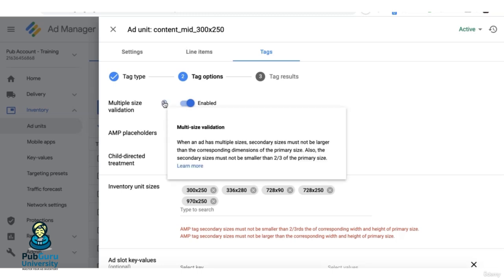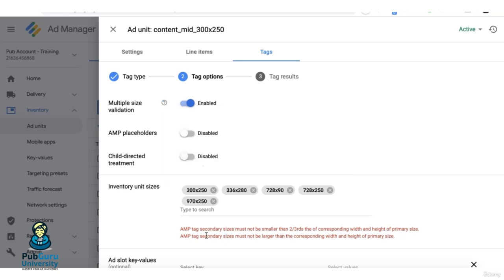In AMP, there are certain rules in the ad sizes that when it has multiple sizes, secondary sizes must not be larger than the corresponding dimension of the primary size, and the secondary sizes must not be smaller than 2/3 of the primary size. And that's the reason why you see these error messages here on the page.